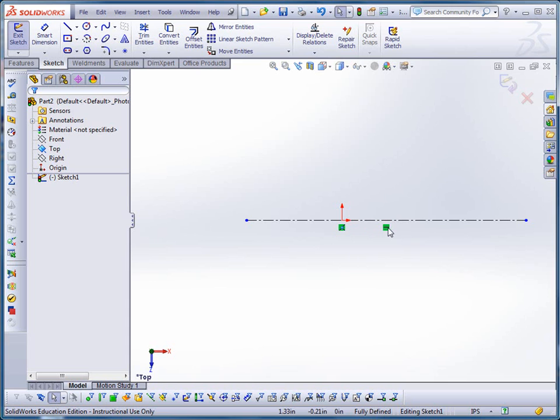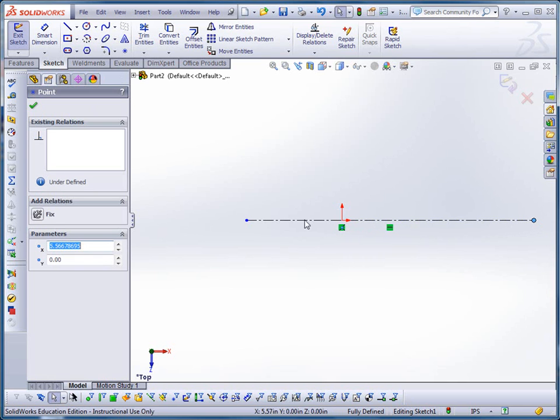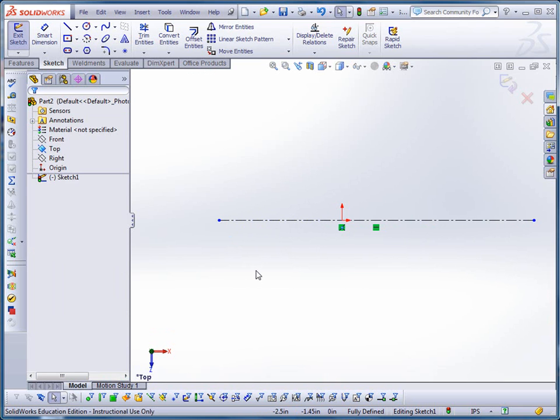These symbols are indications of geometric relations. So the coincident relation means that it goes through the origin. The horizontal relation means it is horizontal. Therefore, this is a fully defined center line. The ends aren't fully defined, but a center line is a construction line, so it doesn't really matter if you fully define the ends. I'm just going to leave those ends so they go out beyond the part.